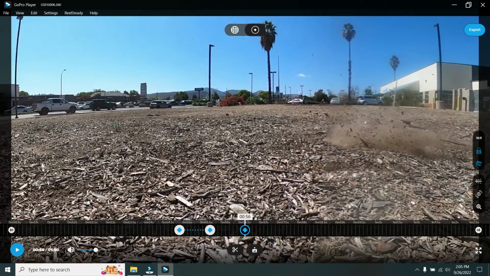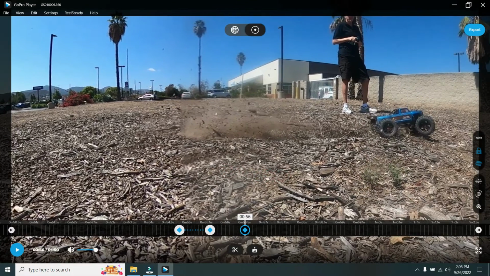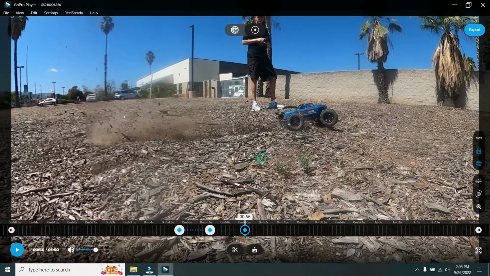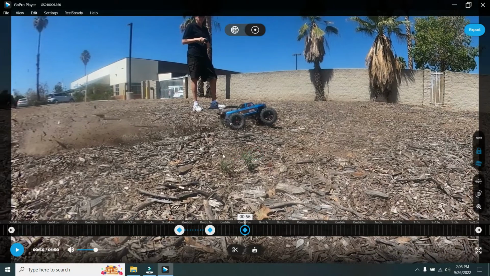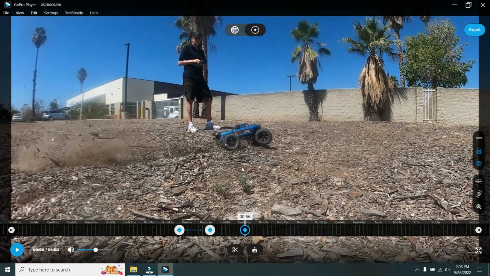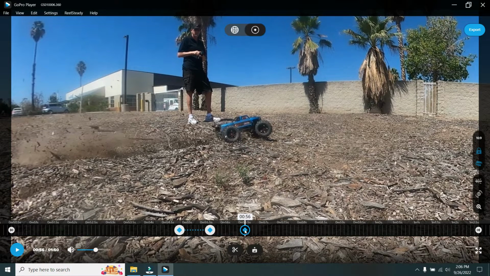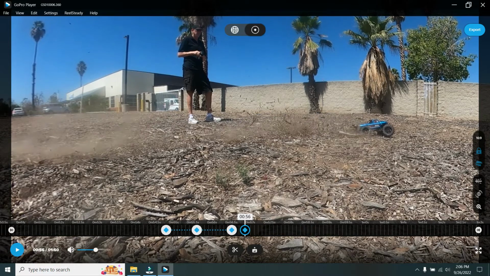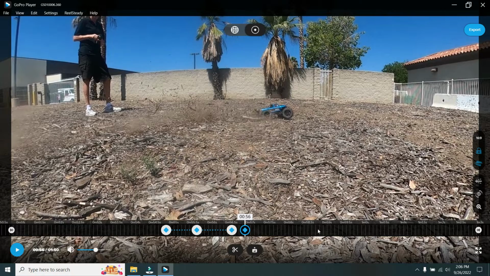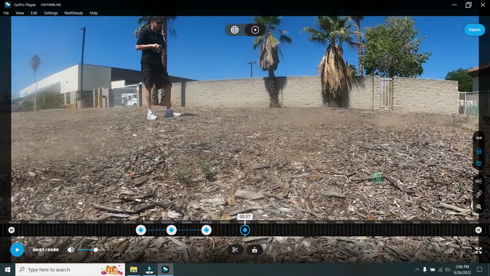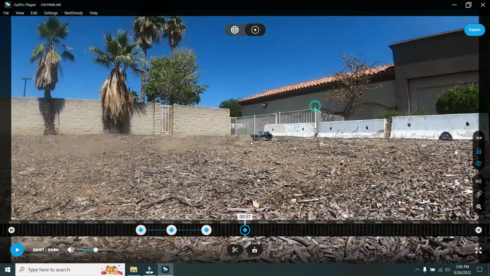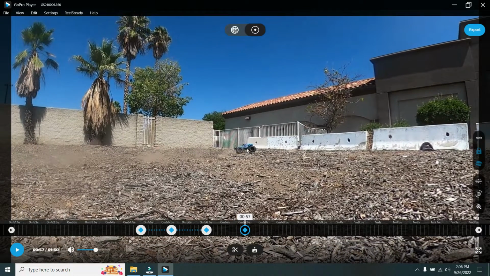Whoops, you can see I get a good shot of my Arma here kicking up some twigs and dirt, and I'm going to put that in the middle of the video. Again, you can move it up or down, just put it where you want. Center your subject to the best of your ability, and then click on the keyframe. And then move forward again. Click on the keyframe again.